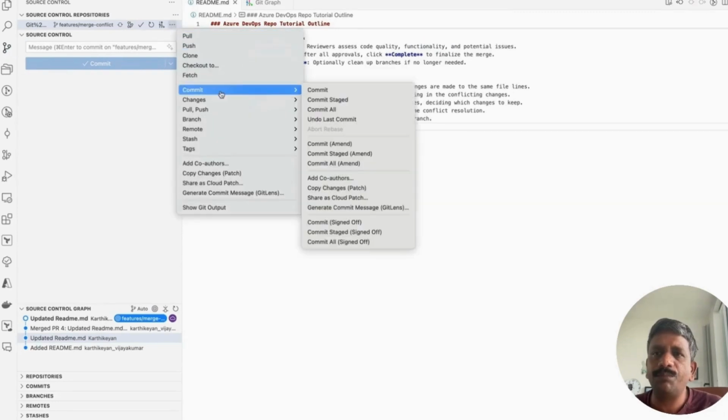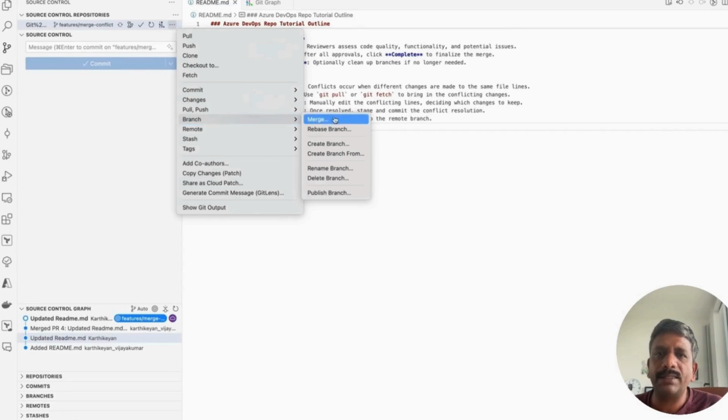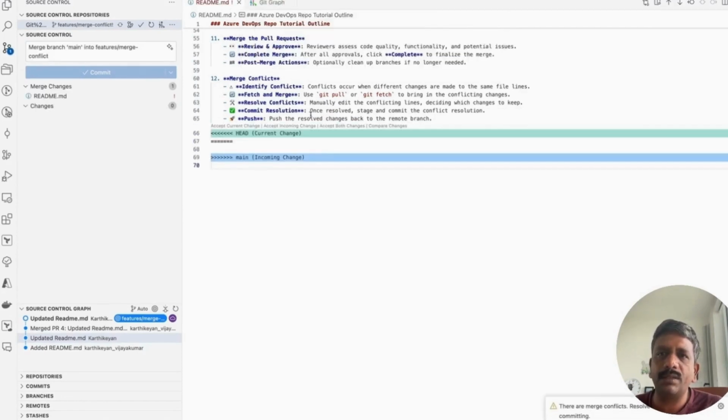Let me go here, and if you go to the branches, let's say merge, right? So now you want to merge your merge conflict branch with your main branch. Now it says that there is a conflict, I cannot merge. So here, current changes means whatever changes you made in your merge conflict branch. Either you can accept that, or you can accept from the main branch, or you can accept both, or you can do a compare.